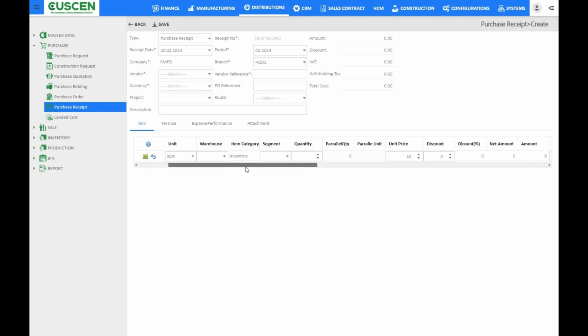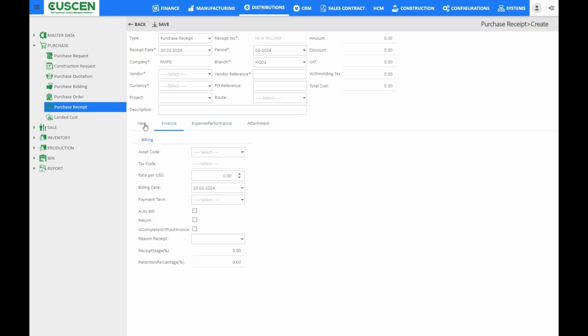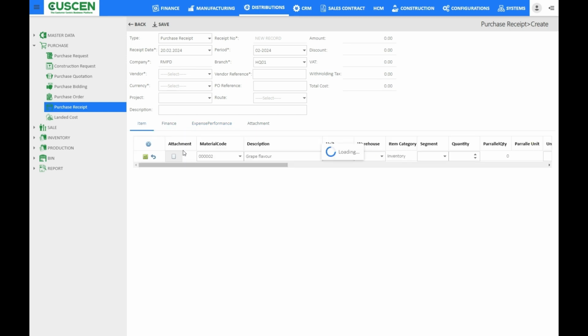The project and route fields allow for detailed tracking of items and their intended use and delivery paths within your company. Beneath the primary details, the item section is where you'll list materials received. This includes attachments, documents, material codes for inventory management, description, units, and quantities. And this interface shows how Cuscen is thorough and very transparent software to use and manage your business needs.